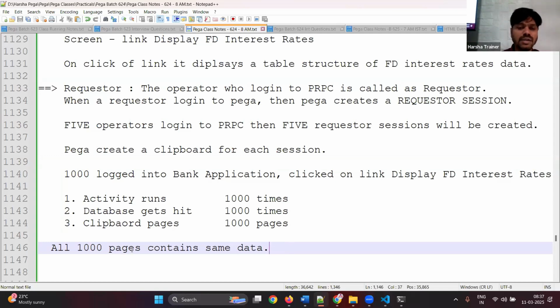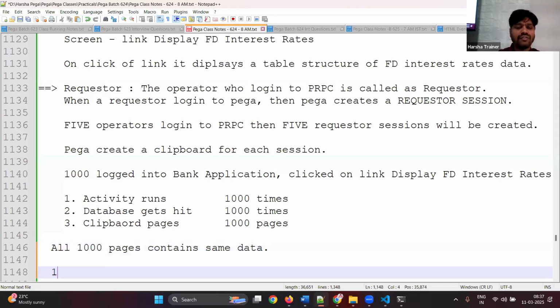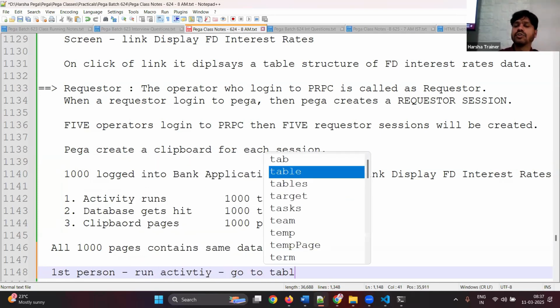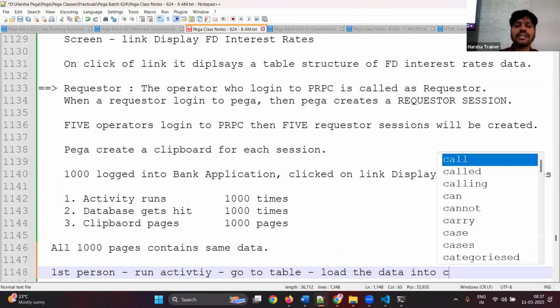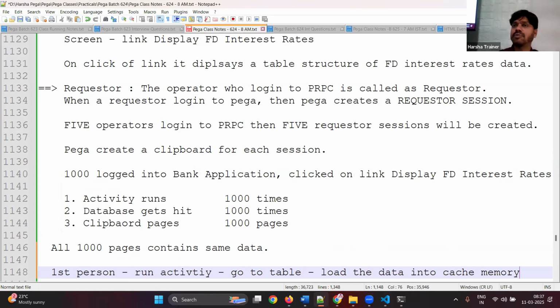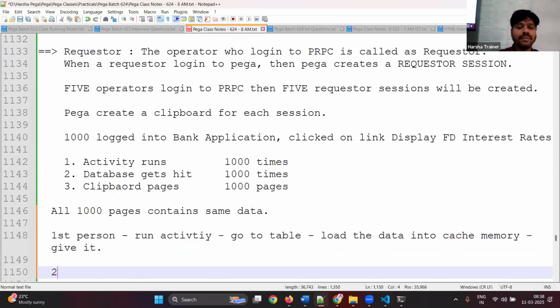Understand, everyone? So 1,000 pages are being created with duplicate data. The same data is available on all 1,000 pages. So instead of this, only for the first person, run the activity, go to the table, which means the database, load the data onto cache memory, and give it. Second person, do we have the data available in cache memory? Take the data from cache memory.